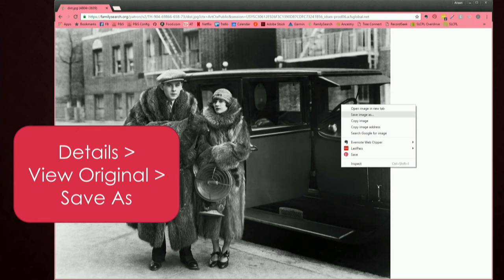And then it will give you the larger version of the photo. You are looking at the original photograph that someone has uploaded to FamilySearch. And when you download that from this screen, if you right-click and Save As, you will get the metadata along with the photo. Okay, does that make sense? I just wanted to make sure that was clear.